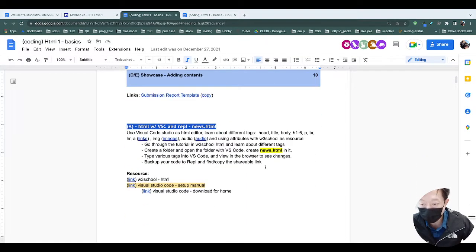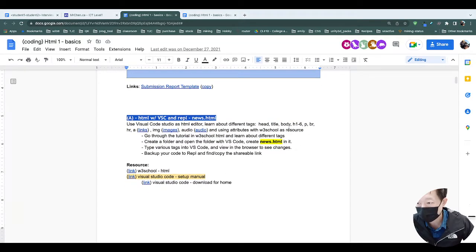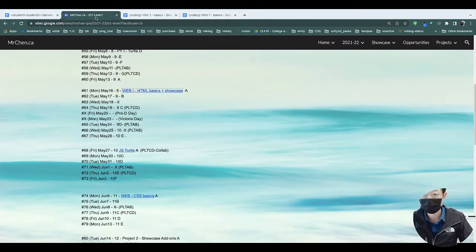Okay, so in part A, we're gonna learn some basic HTML tags. Raise your hand if you have played with HTML tags before. Yeah, Chris, awesome. All right, so HTML is basically underneath the website, whatever website you end up on.